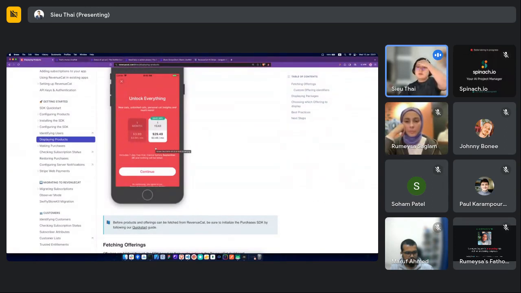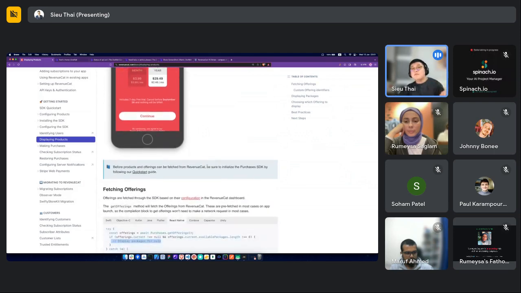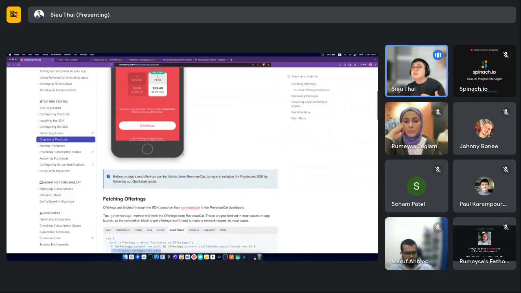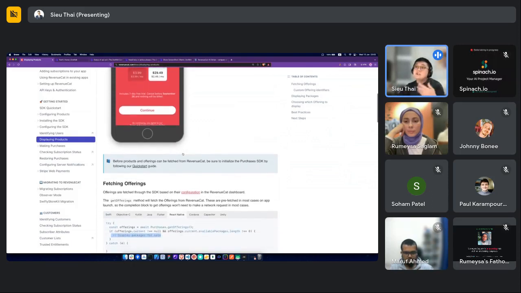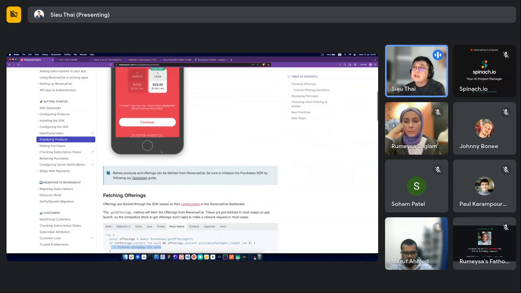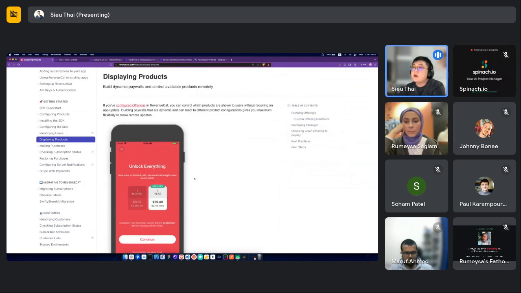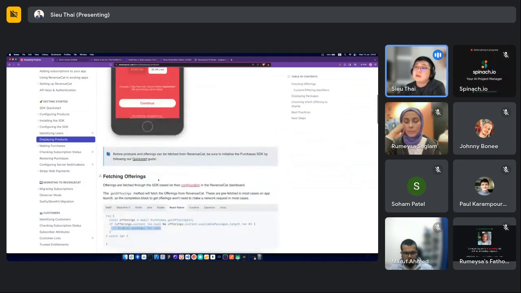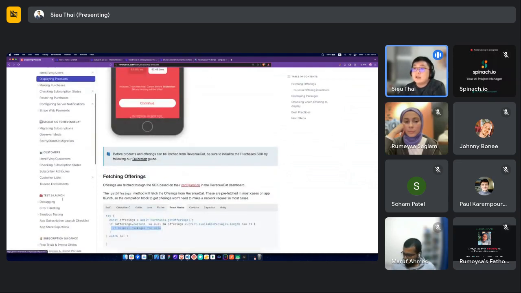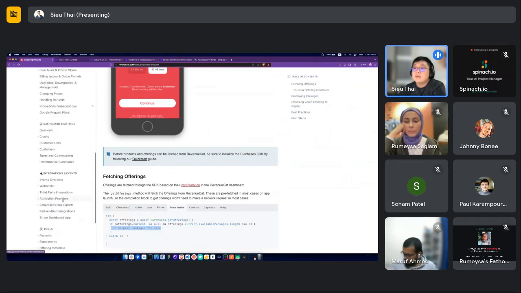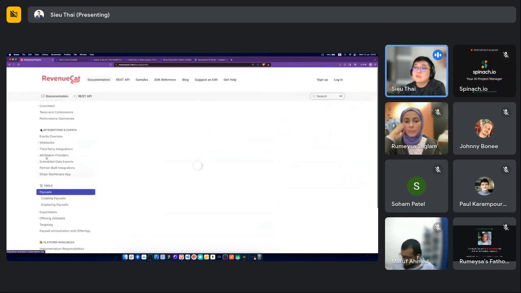So what is the purpose? It's just to display. The data is coming from the offering section that we created. For example, if you define $3 when you get the offering, it's $3 for both platforms, and then we display it here. There are two ways. One is we can display it by code. The second way, we can try the paywall from RevenueCat. I think it's maybe cool too.